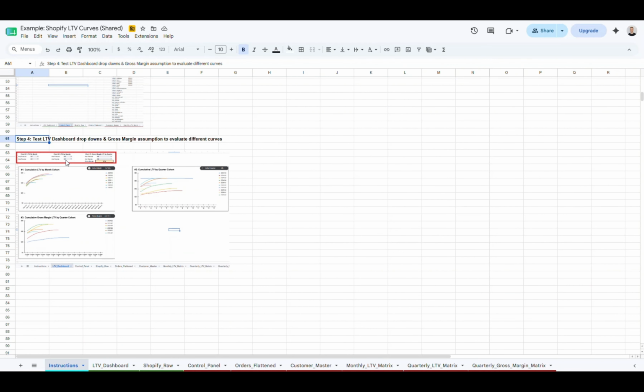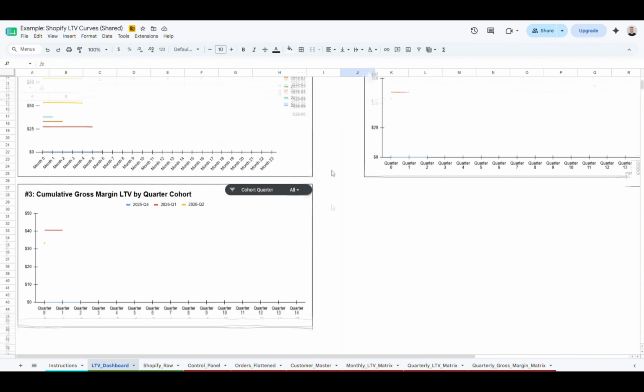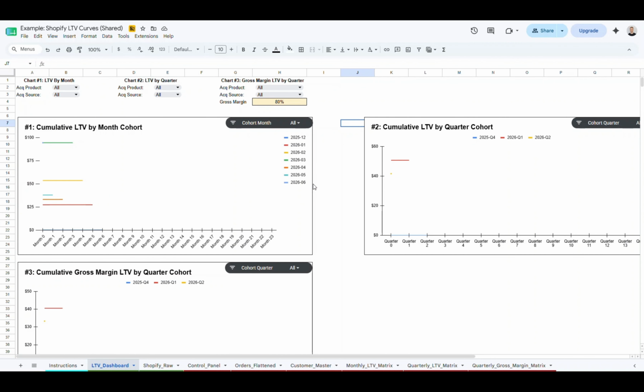Now step 4, we want to test the LTV dashboard. We want to see if there's anything there and play with some of the assumptions to see what it looks like. Okay, so here is the LTV dashboard right here, and as you can see, the data is populating. There are lines for each cohort of month.